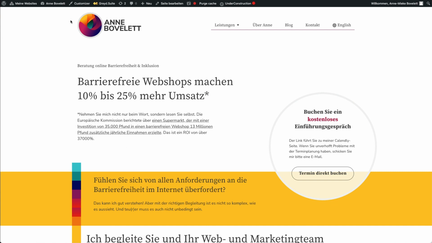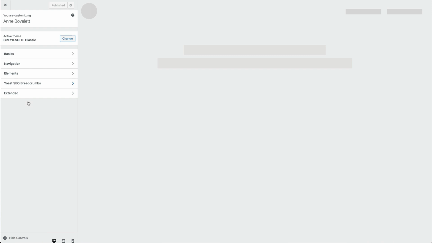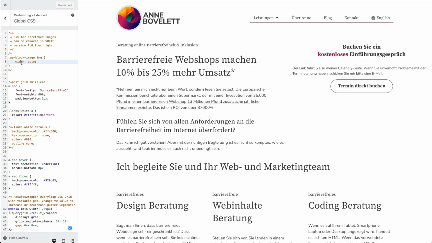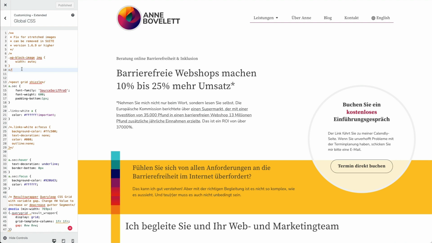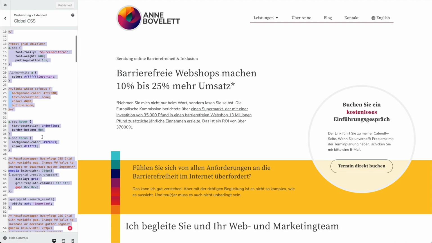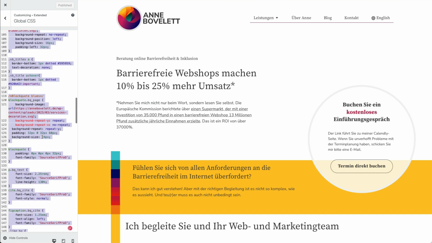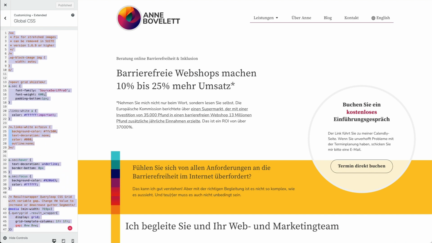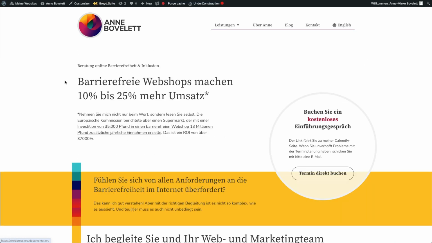So before anything else, I will go into the customizer and go to extended global CSS and copy what I have done in here, all my custom stuff, and save that in a safe place. And now I'm going back. All right, so let's get going.